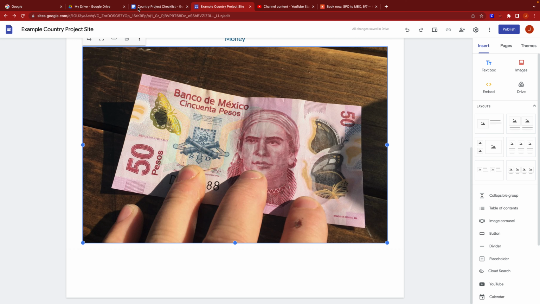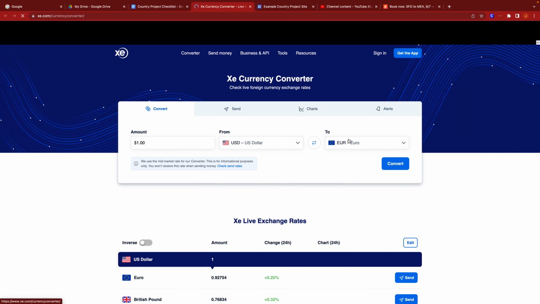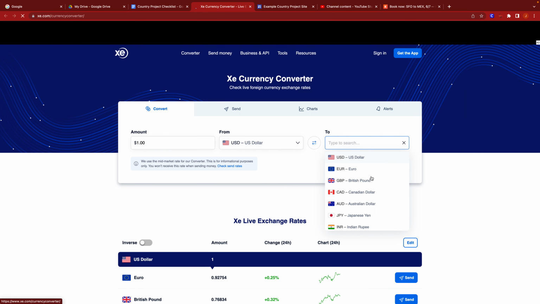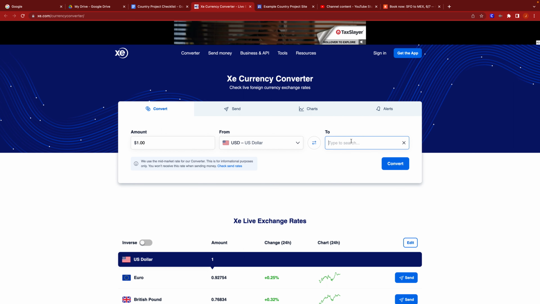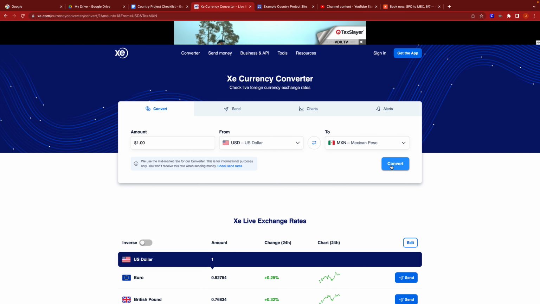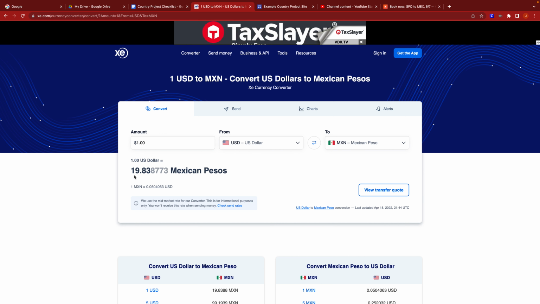All right, so let's go back to the checklist here. It says, okay, then look up the dollar conversion rate with your money. Use this link. So let's go ahead and click the link. All righty, so currency converter. So $1, we want to convert that to, let's see, we'll type in Mexico. Mexican peso, convert. What do we got? So $1 equals 19.83 Mexican pesos.